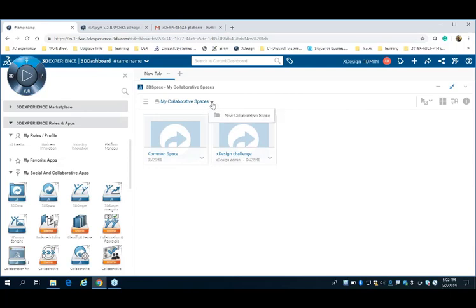I recommend you create your own collaborative space while creating a design. Don't use common space because common space has access for everyone on the platform. So whatever data you're going to save, if it is in a common space, other team members can access it. So I recommend you create a new collaborative space.